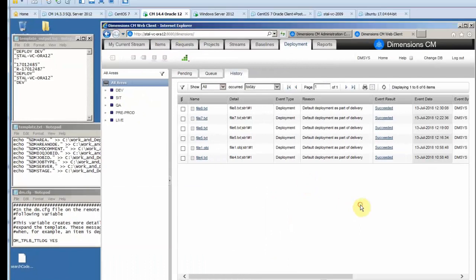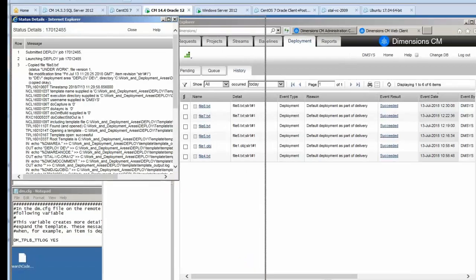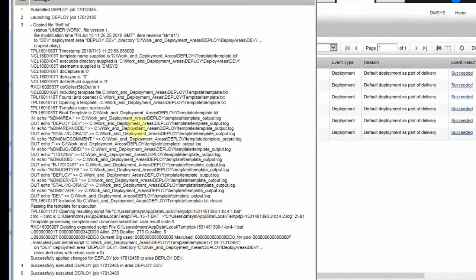So if you look back in the web client, this is the job I submitted after restarting the Dimensions listener and introducing that variable. And as you can see, the output is quite different. You get the original message about the file being deployed, but then you get a lot of information about the template expansion, what is being done, the values that are being echoed out into the file.